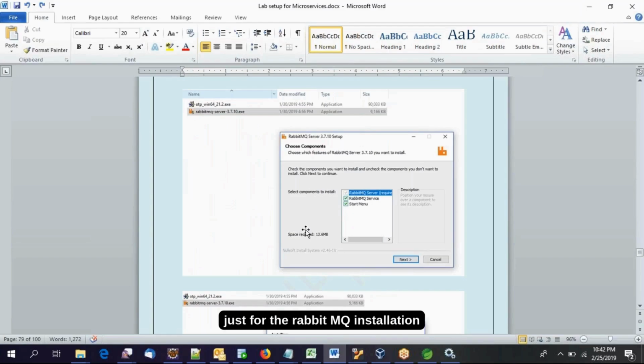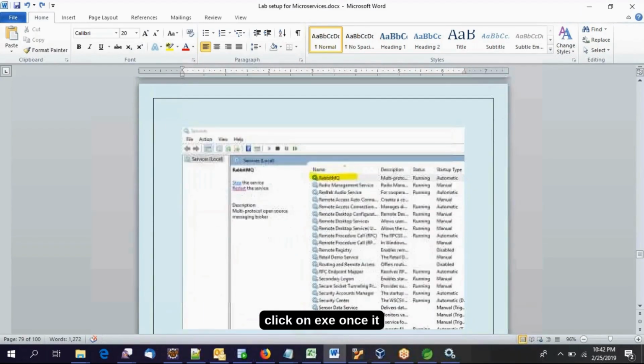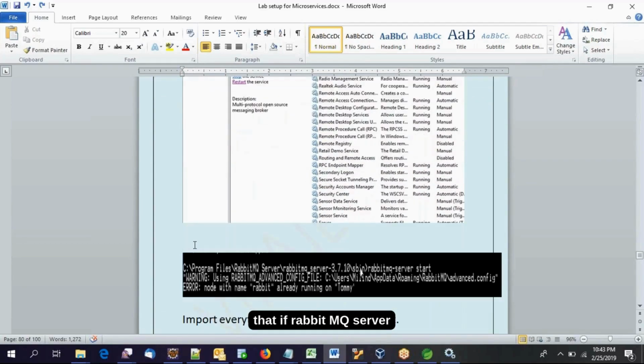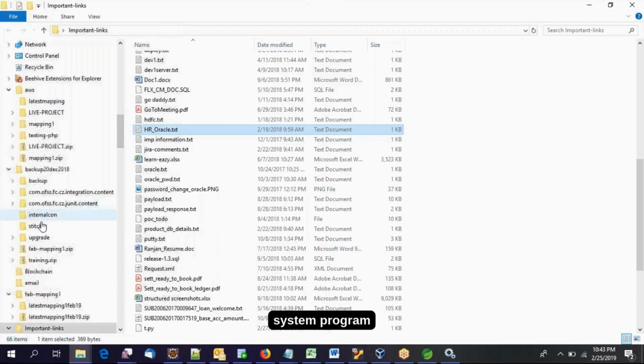For the RabbitMQ installation, just double-click the exe file. Once it is done, the RabbitMQ server is available and it is in starting mode. Suppose the RabbitMQ server is not started this way, then we can go to the location where our RabbitMQ server is installed. Go to Program Files.